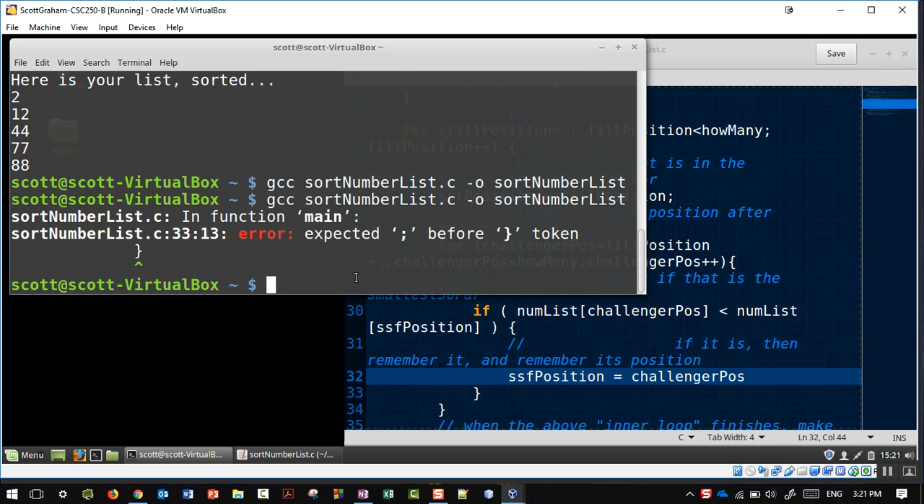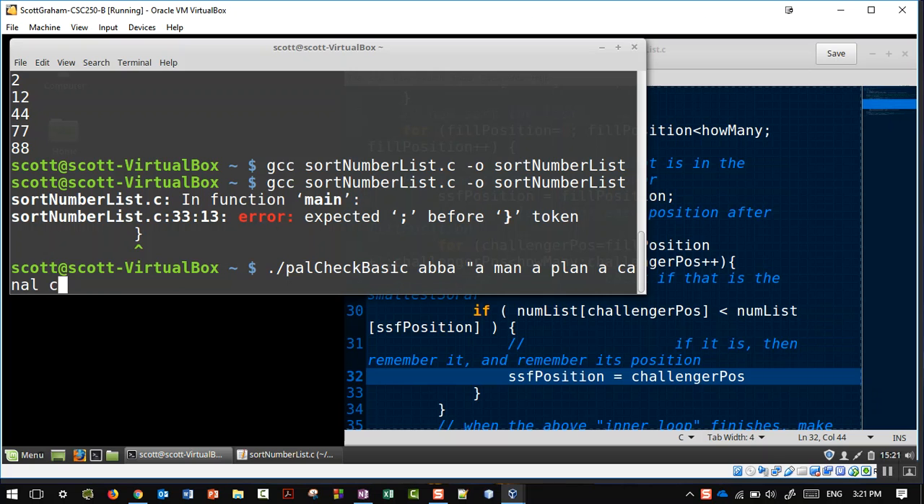Make sure you can see that. So when you go to run your program, it might be like palcheck basic, and then you would say ABBA. Or if you want a command line argument to have spaces in it, you can just put it in double quotes. So you could do "A man, a plan, a canal, Panama," is that right? Something like that. So is that a palindrome? Whatever.